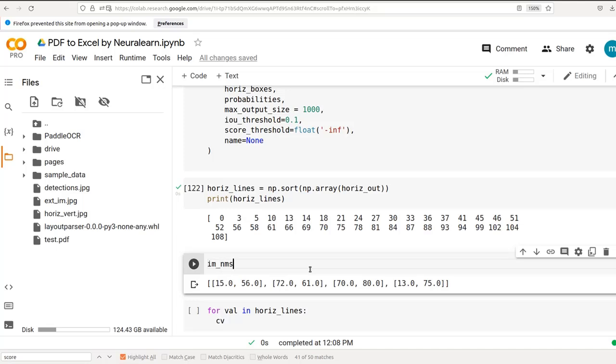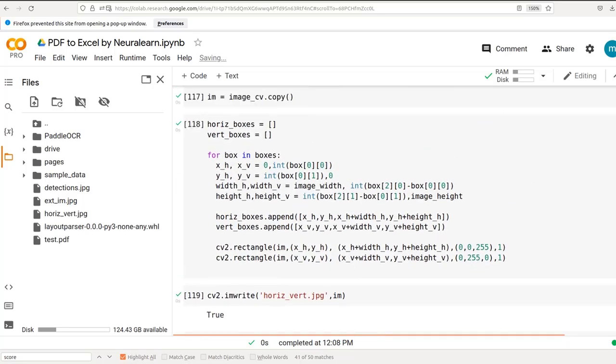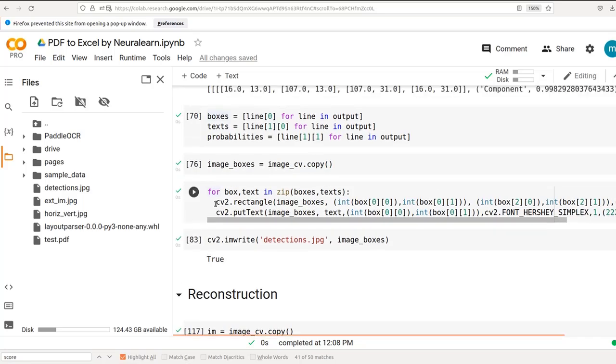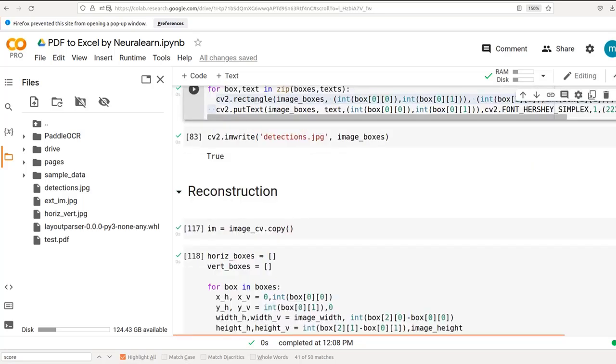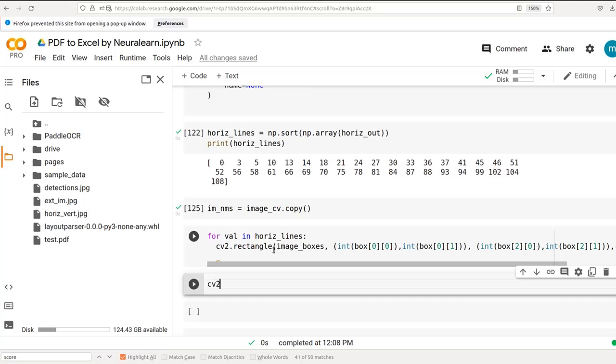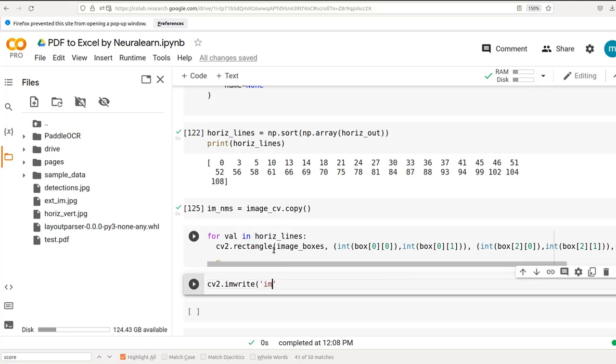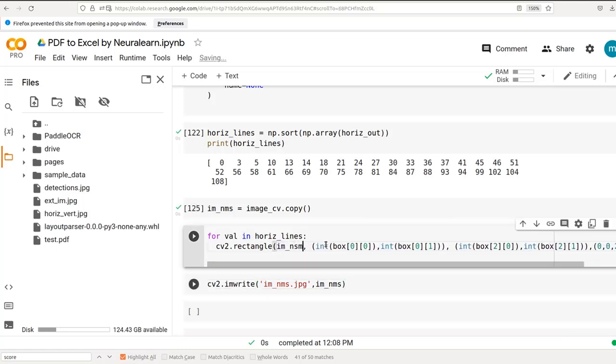Let's do im non-max suppression. We have our original image. There we go. We copy that, we run this, and then we will do this rectangle. Let's get back here to this rectangle. Okay, so we'll have something like this. Copy this out, and then paste it here. We'll do cv2.imwrite, the im_nms.jpg, and then im_nms. Okay, so we have that, and then here we have im non-max suppression.